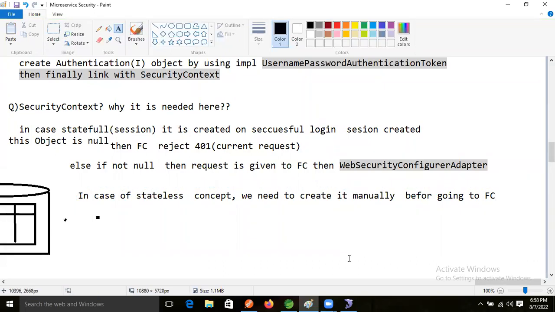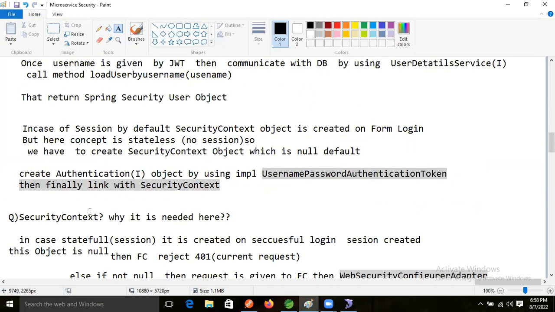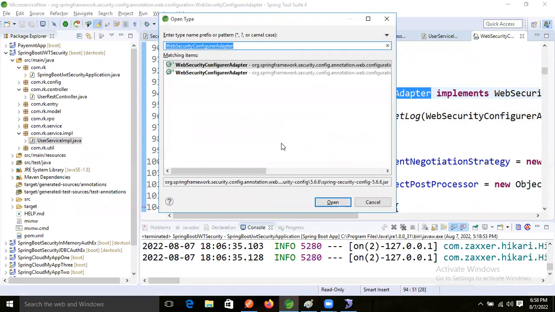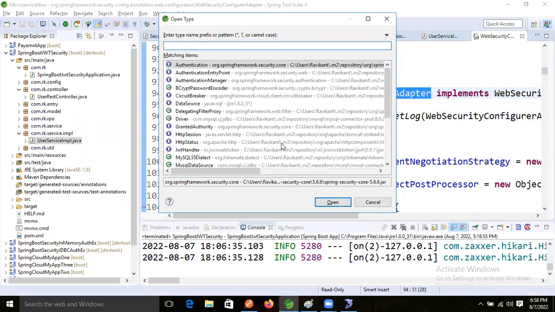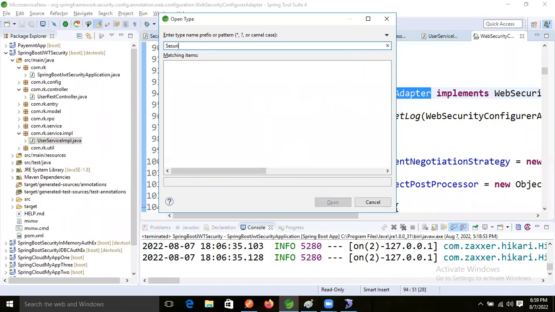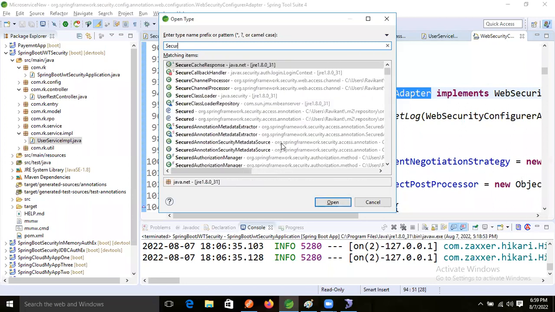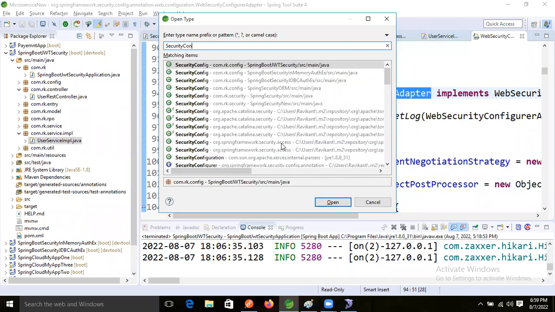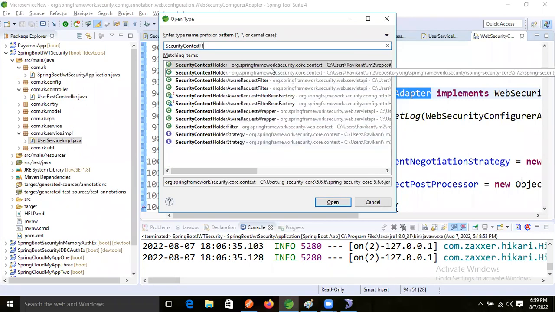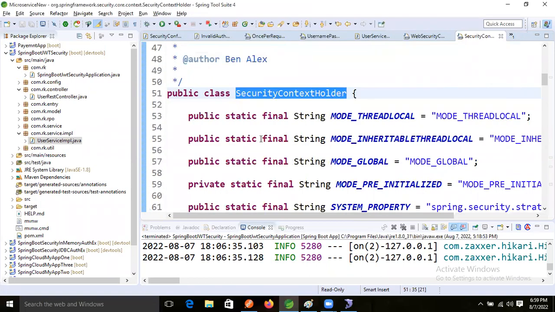So how can we create the security context, guys? Which class will we take the help of? SecurityContextHolder, right? Yes, SecurityContextHolder. We will take the help of SecurityContextHolder.